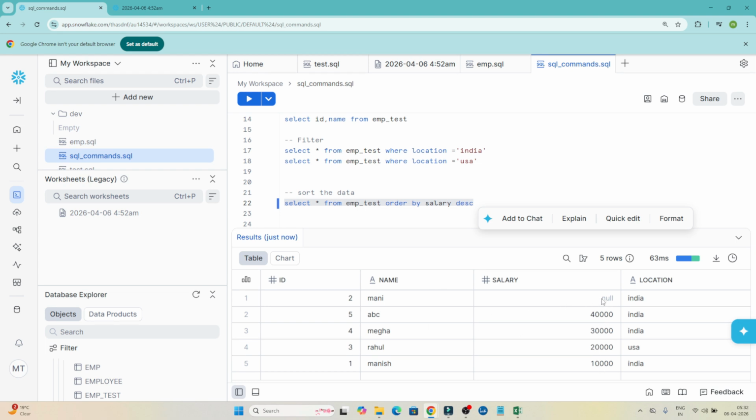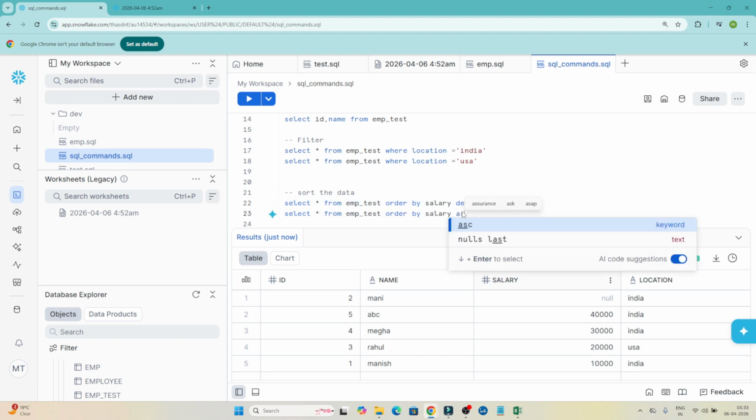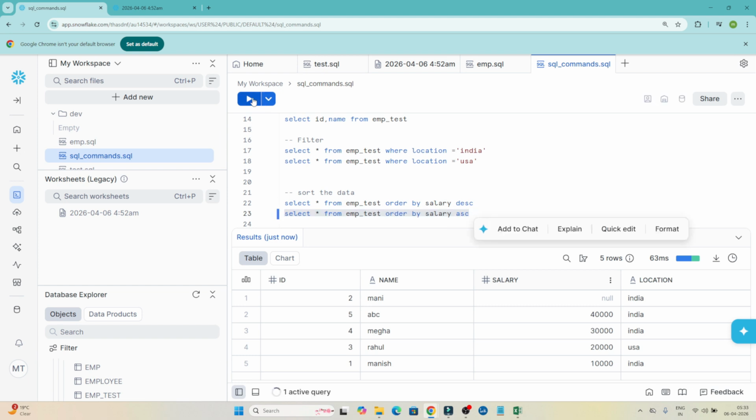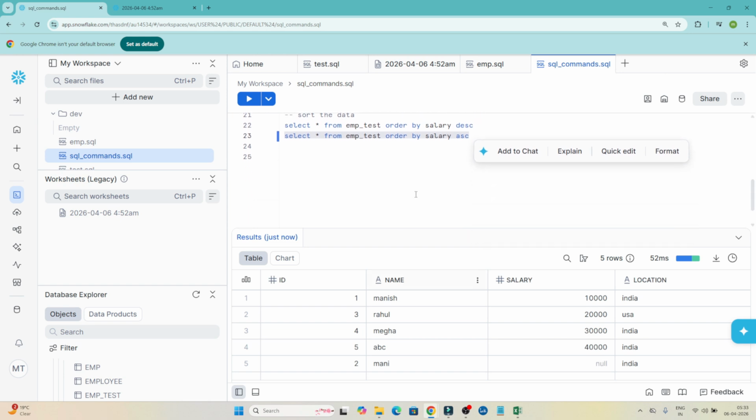Null it will consider first, so you have to remember that. But you can see after that, 40,000, then 30,000, 20,000, 10,000 is coming. Now suppose you want to sort the data from the lowest to the highest, then what you have to do is select ASC. Now in this case, what will happen? From the lowest to the highest, it got sorted: 10,000, 20, 30, 40, and the null. So like this, we can sort. So this we have sorted based on the salary, right?